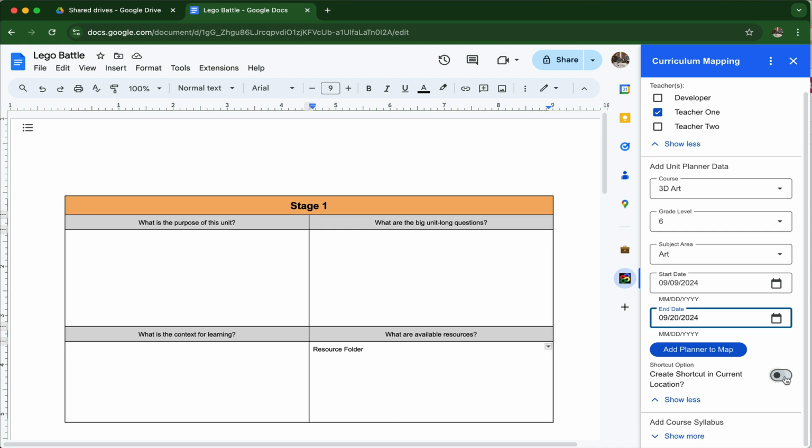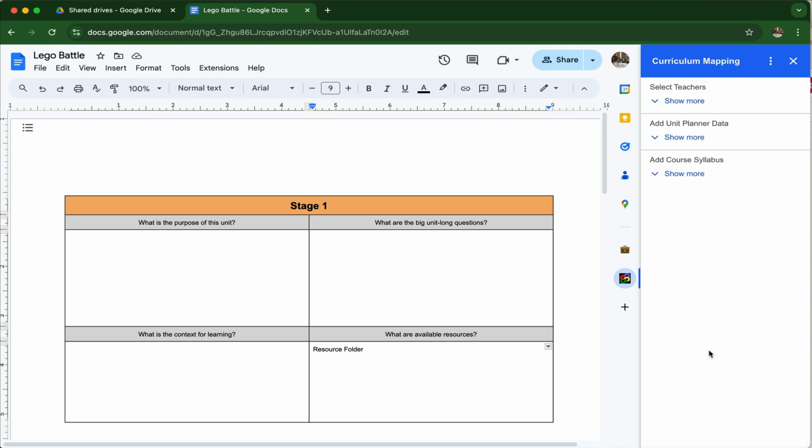Great. Now I have a toggle switch right here, so what's going to happen is when I add this planner to the map, it's going to remove this file from my drive and put it into a shared drive that's owned by the school. However, if I like how I organize my files in my own drive, I can actually have it create a shortcut where I've put it before it moves it into the shared drive. So I'm going to go ahead and click Add Planner to the map, and you'll see some of the follow-up automation with this.